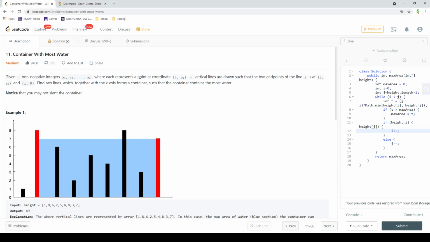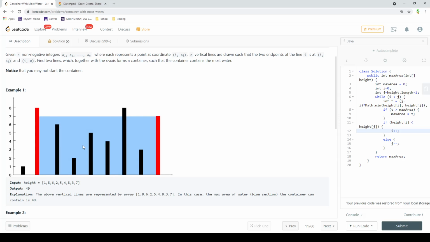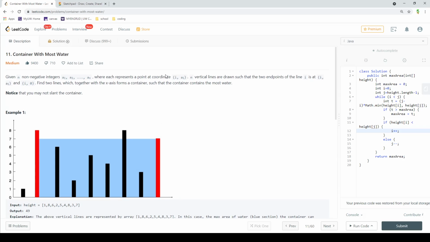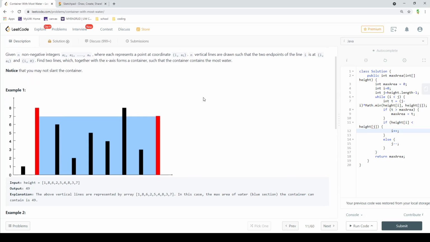So in this problem you're given an integer array which is essentially a height map. Each integer in the array represents a line with the height that the number in the array is, at the index of i. So you're supposed to find the two lines which can contain the most water if they made a container. That might be a little confusing, so it's really easy to just look at the test case to see what they mean.